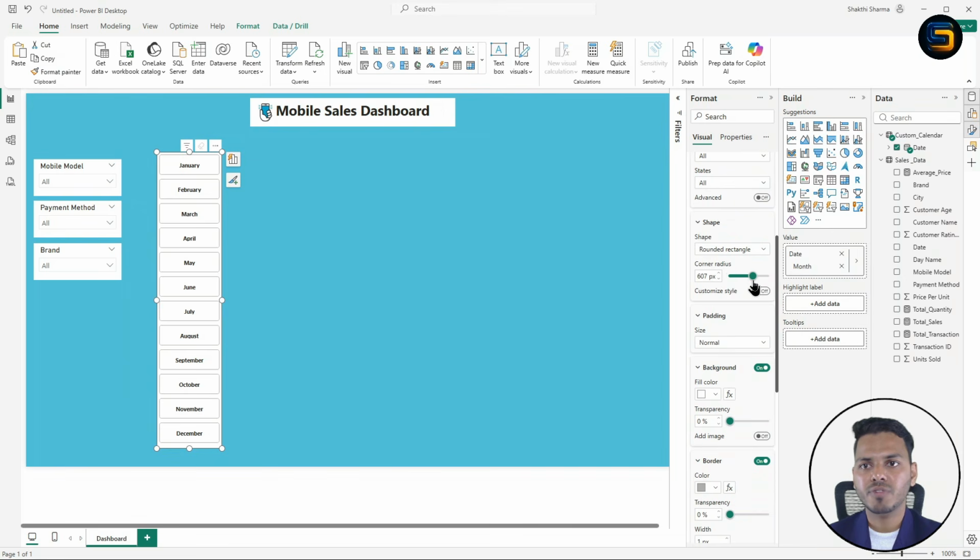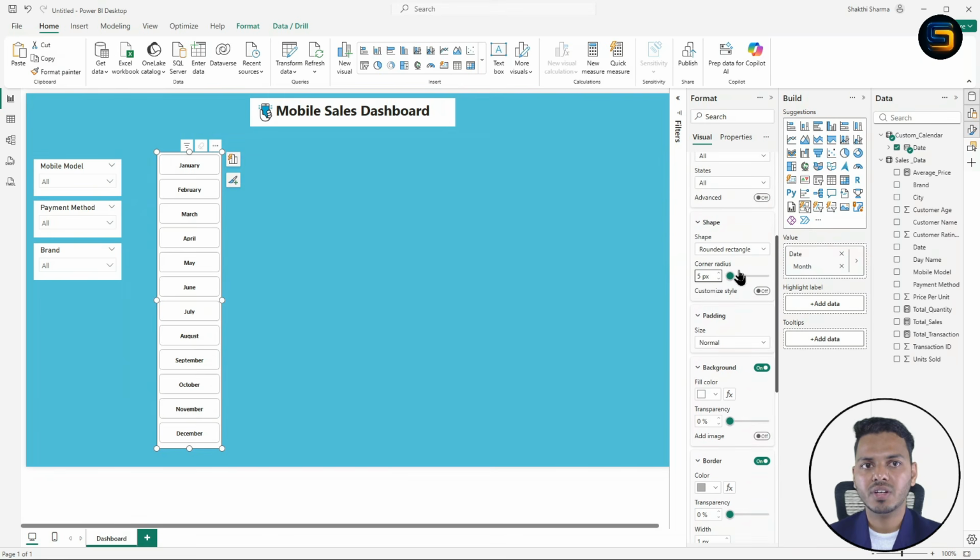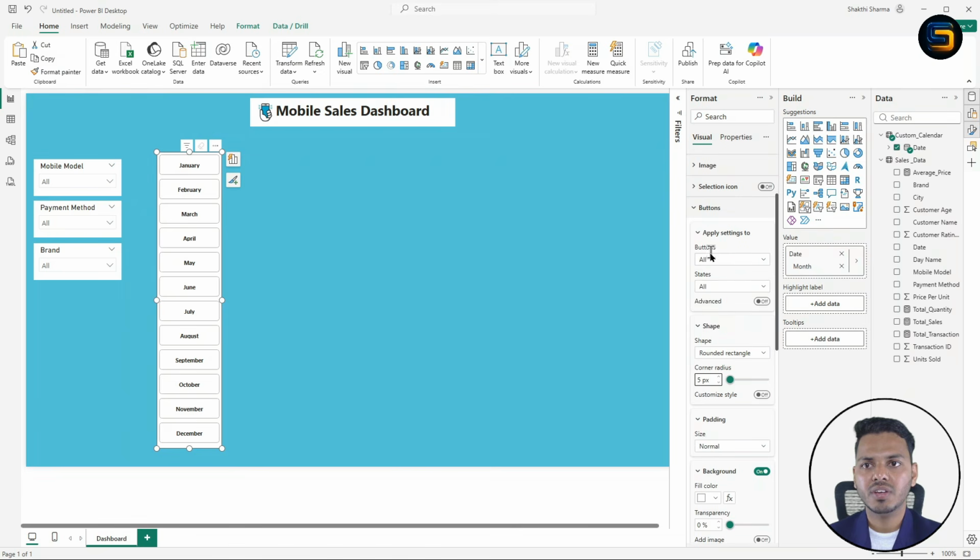If you want to give formatting like this, you can give the formatting from here. I will take here 5. I will take the formatting to 5. This is the rounded corner. From here we can give the formatting. If you want to change the background color, you can change the background color from here.